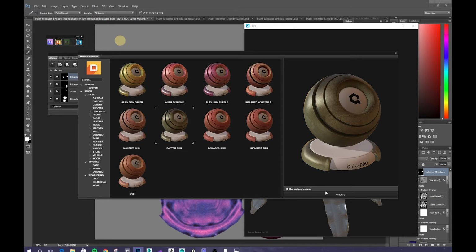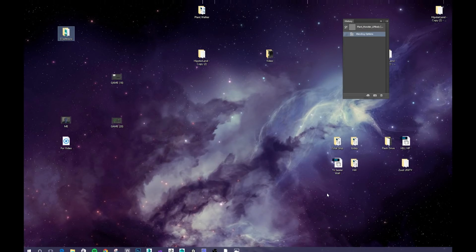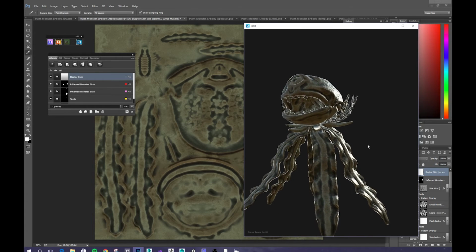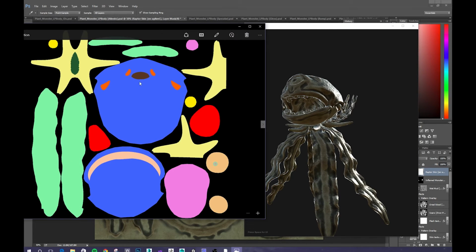So we're going to add another material. We're going to use raptor skin. I found this is pretty good for plant life. Of course, we need to change the color and everything, but overall, it gives us a really good base texture. So we're going to assign it. Let me pull up my color ID map again. So it's that light green. We're going to assign it to that.